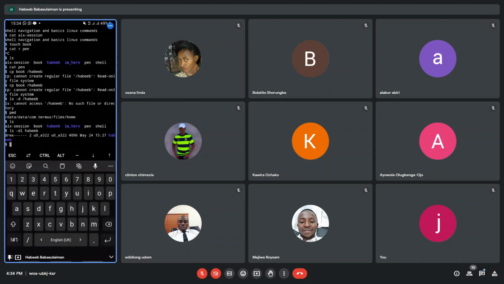If I should do cd Habib, then I can use double ampersand, the double and command, and do ls. So this command, cd Habib double and ls, is the same as this. It's the same. So if I should do pwd, I'm inside Habib.